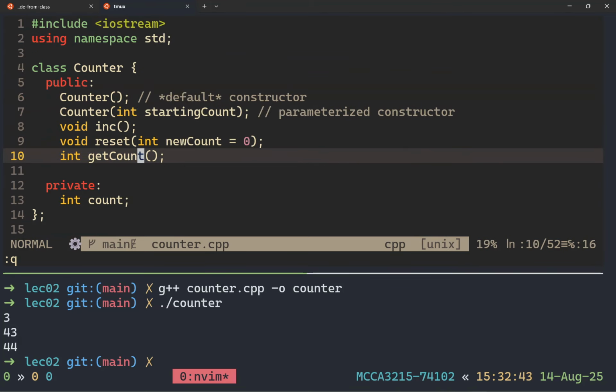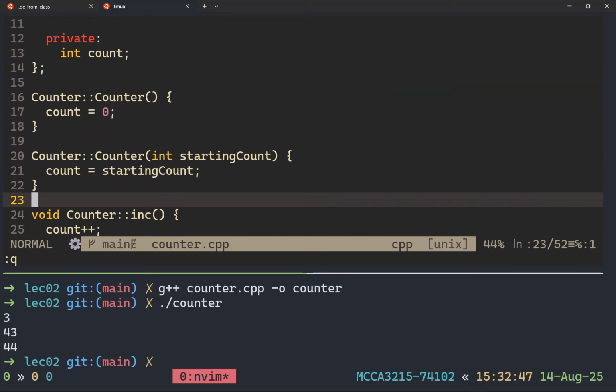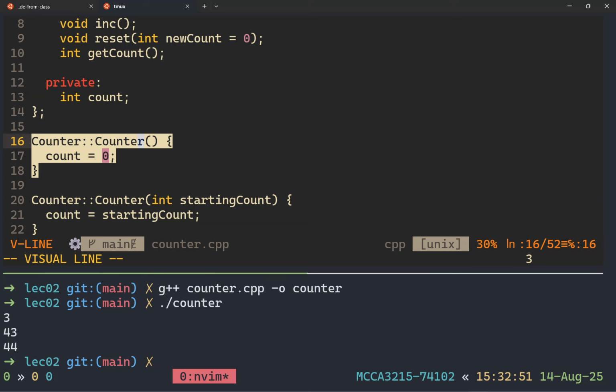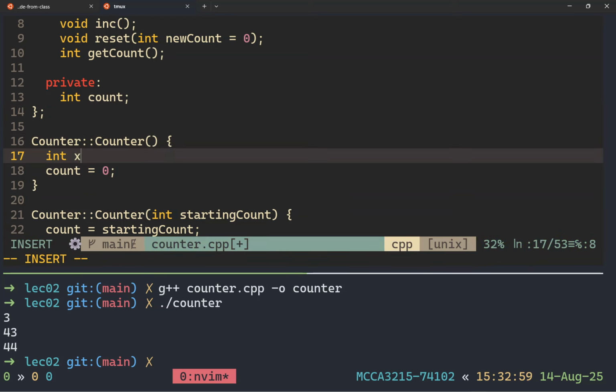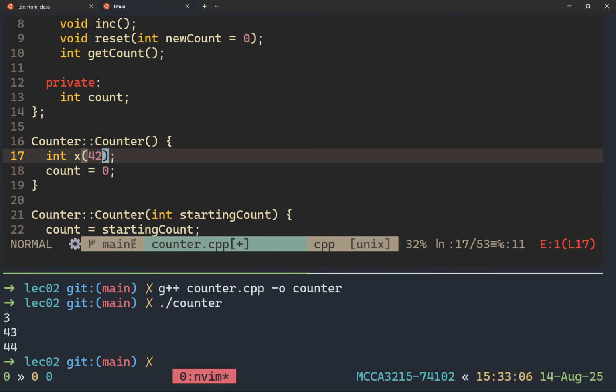So let's say, just for fun, we still have count. Instead of having this implementation of the counter constructor, setting the count to 0 in the body, count is a member variable, and for a weird reason, you can make ints like this. You can say instead of int x equals 42, int x parentheses 42, like it were a constructor call, even though it's just an int. It works for ints too. So we can use that syntax.